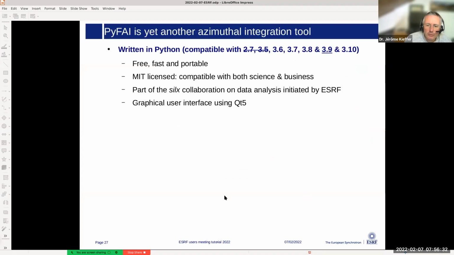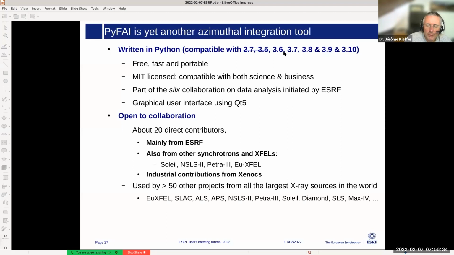About project management, well, pyFAI runs on Python 3.6 to 3.10. It's free, fast, and portable. It's MIT licensed, which means that it's compatible with business use. It's compatible with GPL code. I know that most of the code running on X-ray sources is GPL, but we have chosen a much more liberal license that allows companies to use our code.